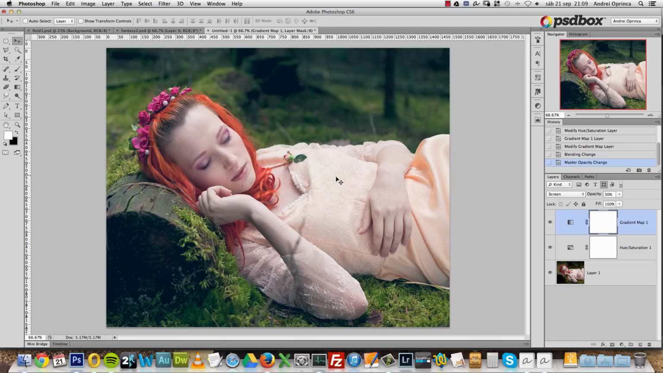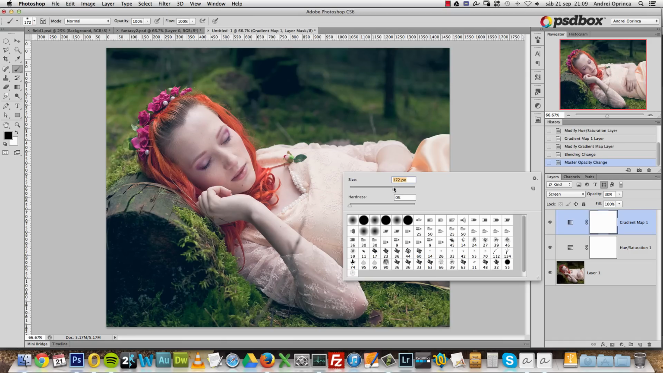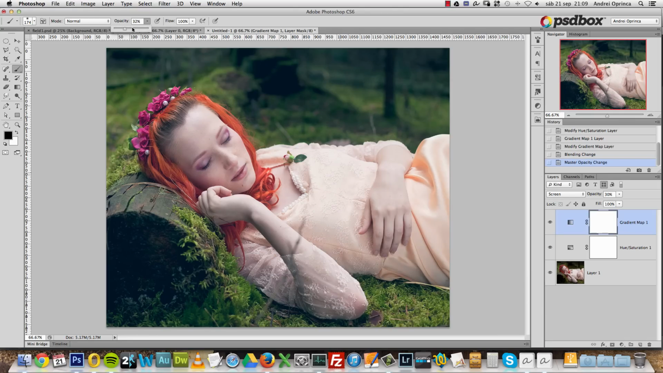And if the dress is too bright, you can use the layer mask and a soft brush, and decrease the opacity of the brush to about 20 or 30, and just brush to take away the effect if you think it's too bright. But in this case it looks nice to me, so I'll leave it as it is.